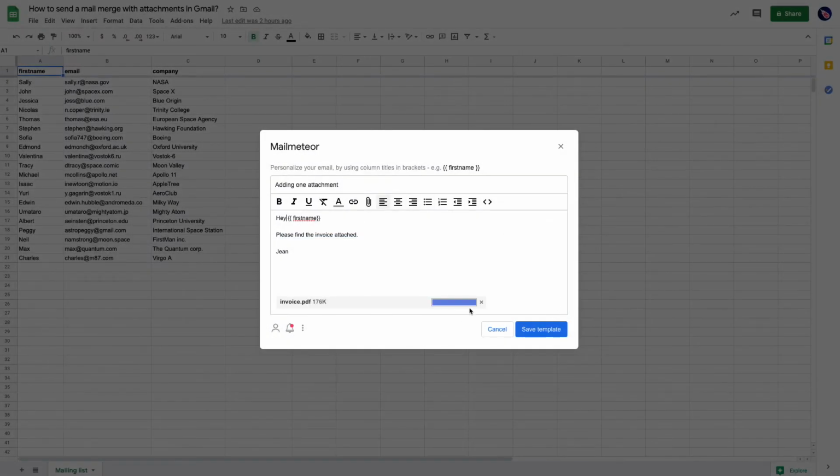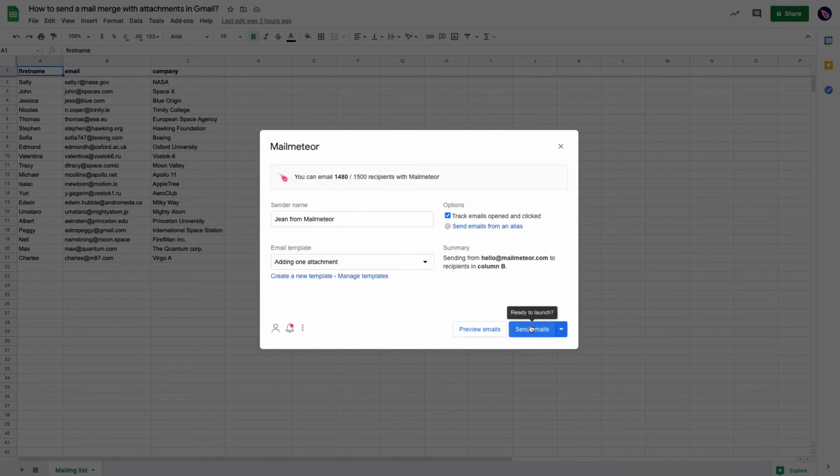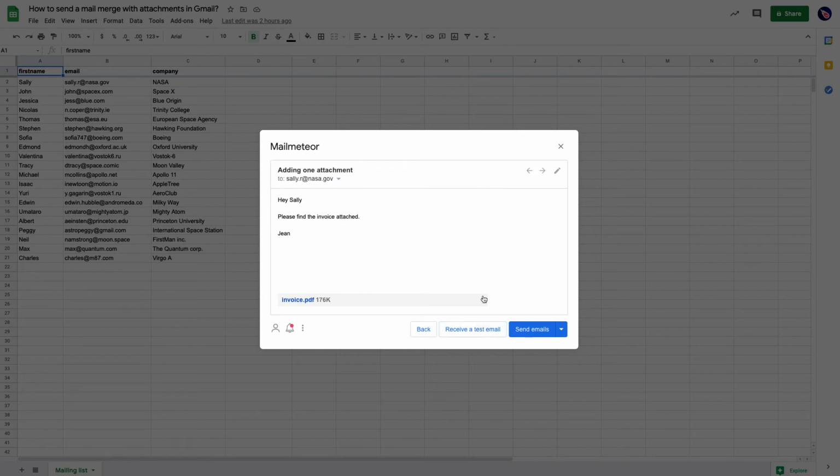As you can see, the file is now attached to my email. And if I save my template and go to preview emails, here you can have the confirmation that the file will be attached to your email for each recipient. Here it will be attached for Sally, and then for John, Jessica, and so on.